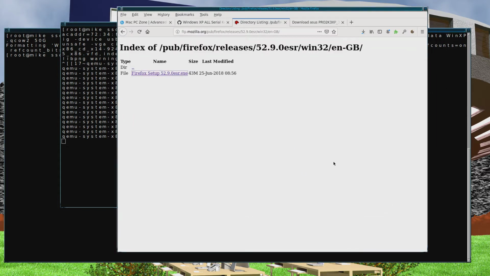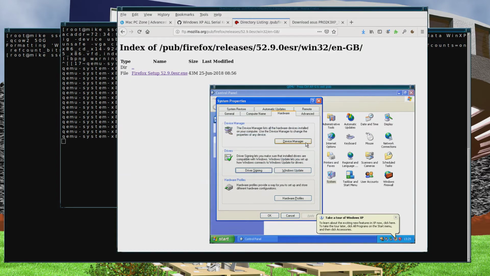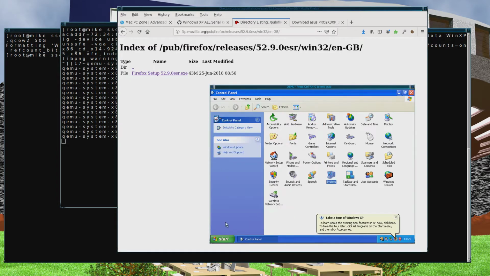Right, so now what we have to do is get these files onto the XP machine without any networking. And the way that we do that is, the first thing we have to do is shut down.